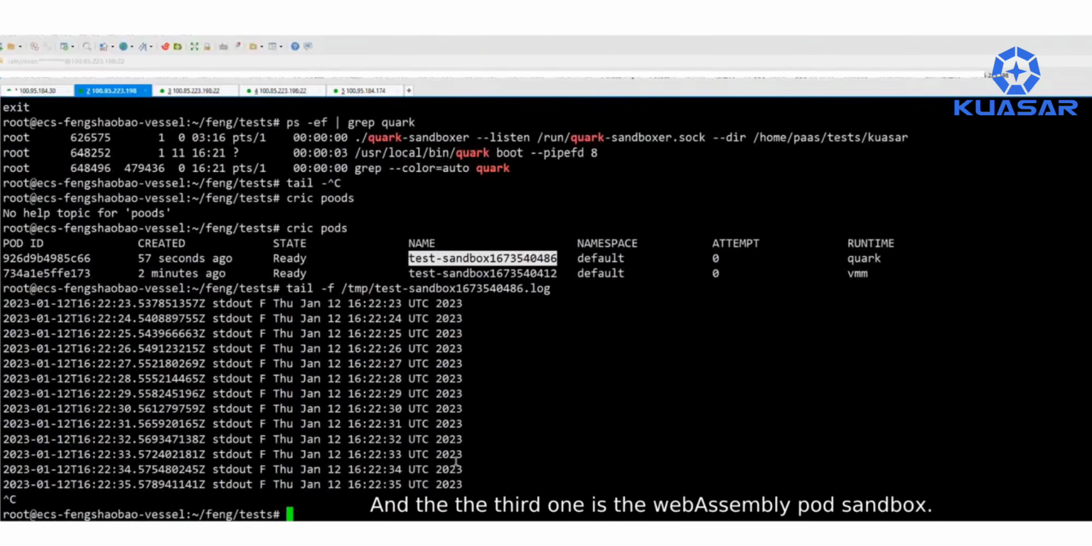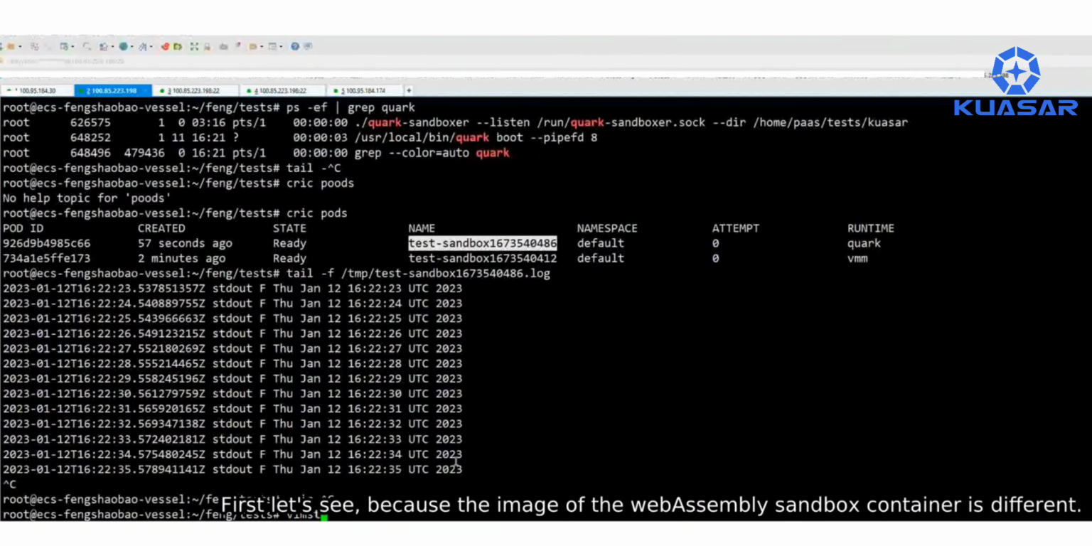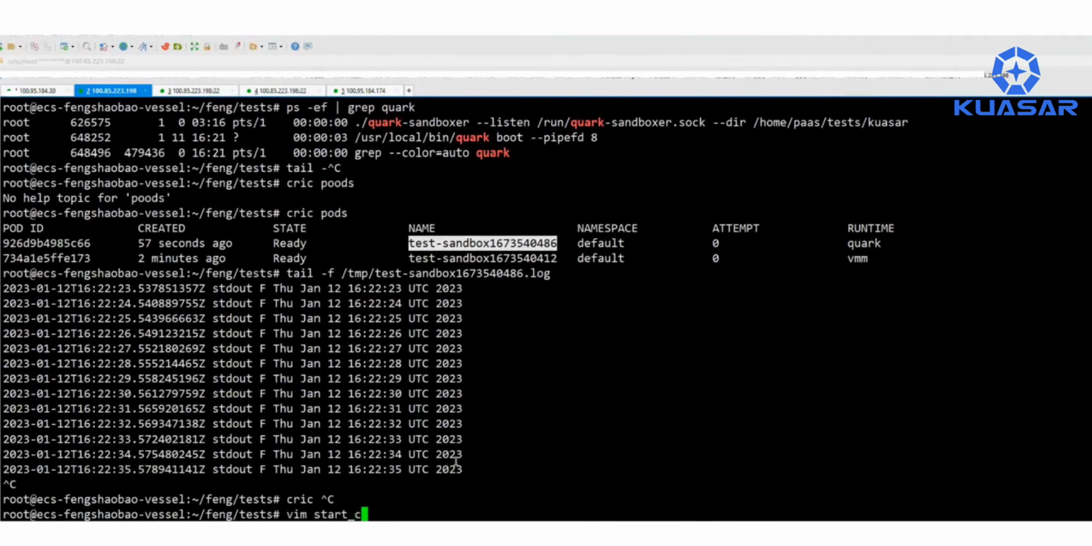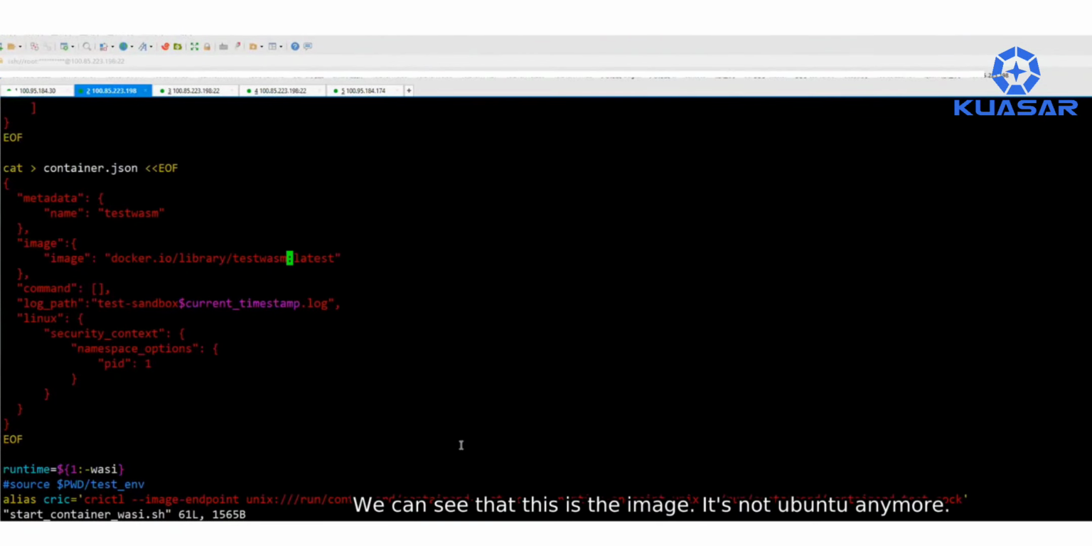And the third one is the WebAssembly based sandbox. Let's see the script, because the image of the WebAssembly sandbox container is different. We can see that this is the image. It's not Ubuntu anymore. Actually, this image is provided by Runwasi. Runwasi is also a CNCF project.